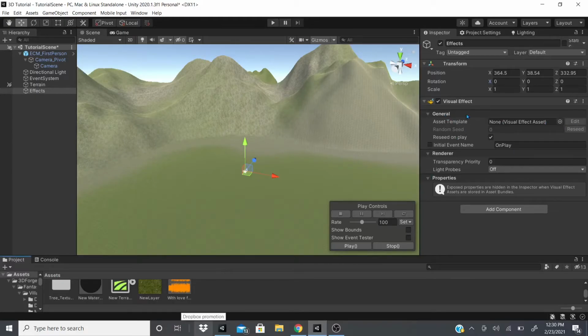All this has is the asset template. I'll show you how to make this template right now. It has reseed on play. If you want a reseed when it plays, reseed just means you want all the particles to respawn into the pool again.